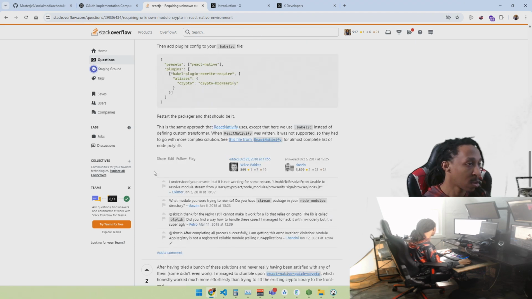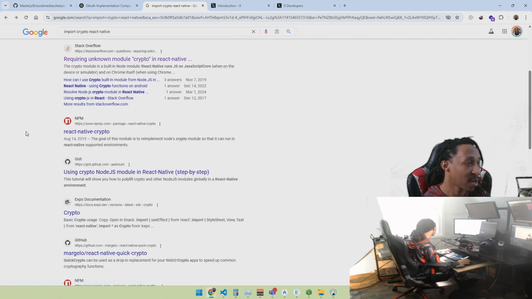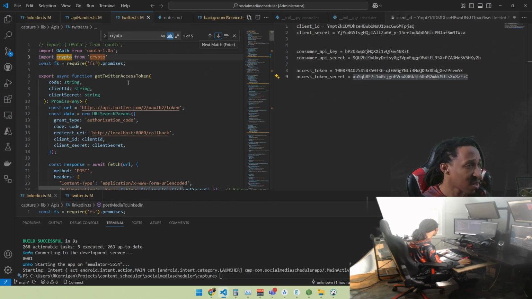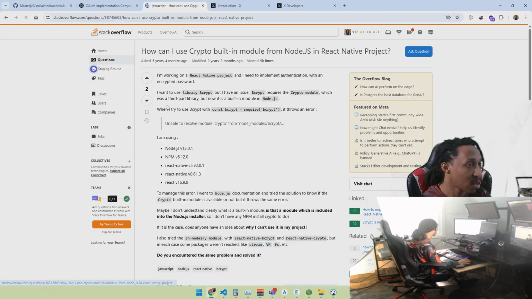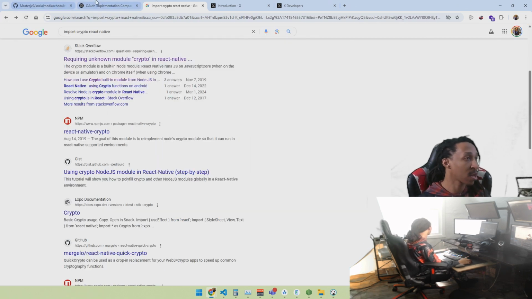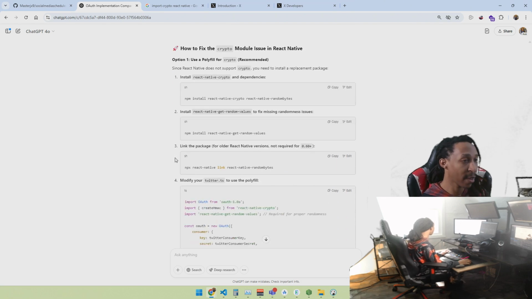Oof. Man, React Native always gets me with one thing. Do you have to do this? That seems so crazy. Yeah, so you have to basically rewrite this whole thing. All right, so I'm gonna need a whole change. Man, that's a big change.